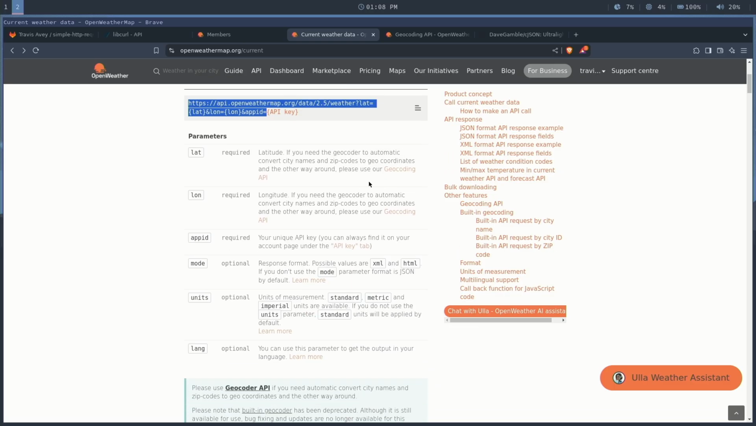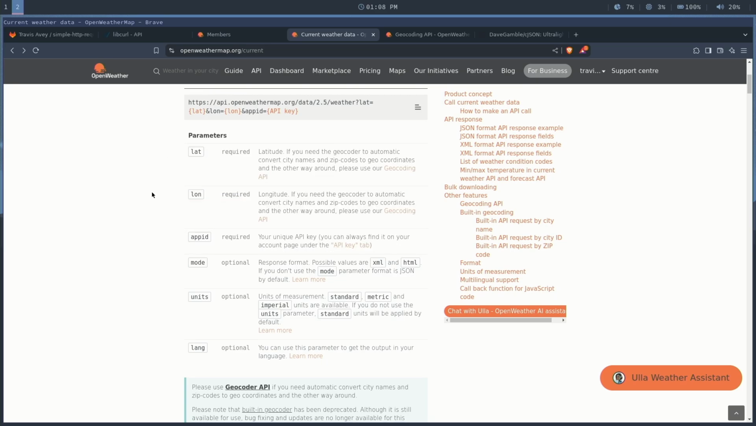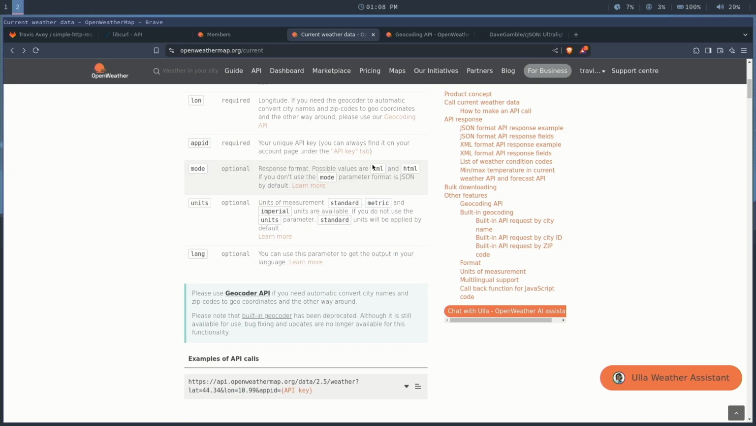And here are some options. So we have our latitude, longitude, and API app ID, or API key basically, which are required. We have a mode here if you want XML or HTML. I'm going to use JSON. We have our units. We have standard, metric, and imperial. So my friends overseas, you probably want the metric. Here in the US, I'm going to use imperial for Fahrenheit. Other units of measurement, not just temperature.